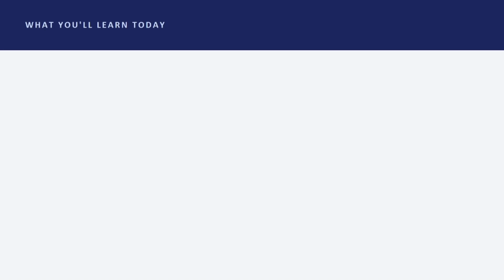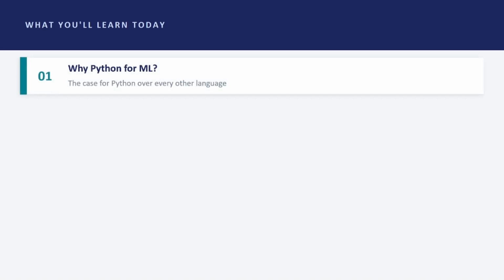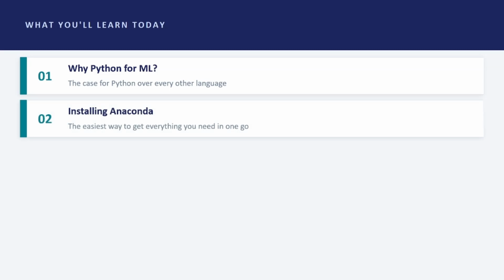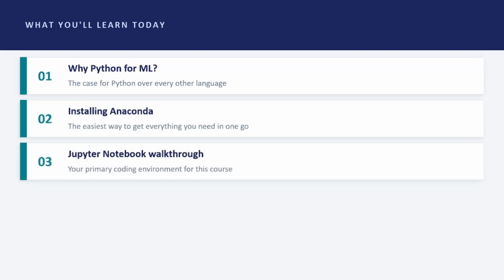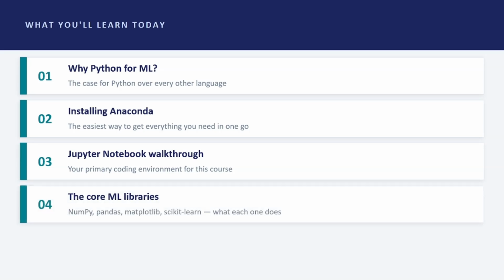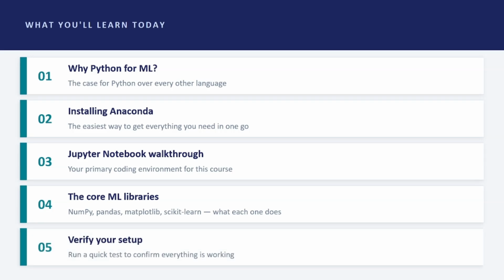5 things today. First one, why Python for machine learning. The second one, installing Anaconda. The third one, Jupyter Notebook walkthrough. And the fourth one, the core ML library. Fifth is verify your setup.